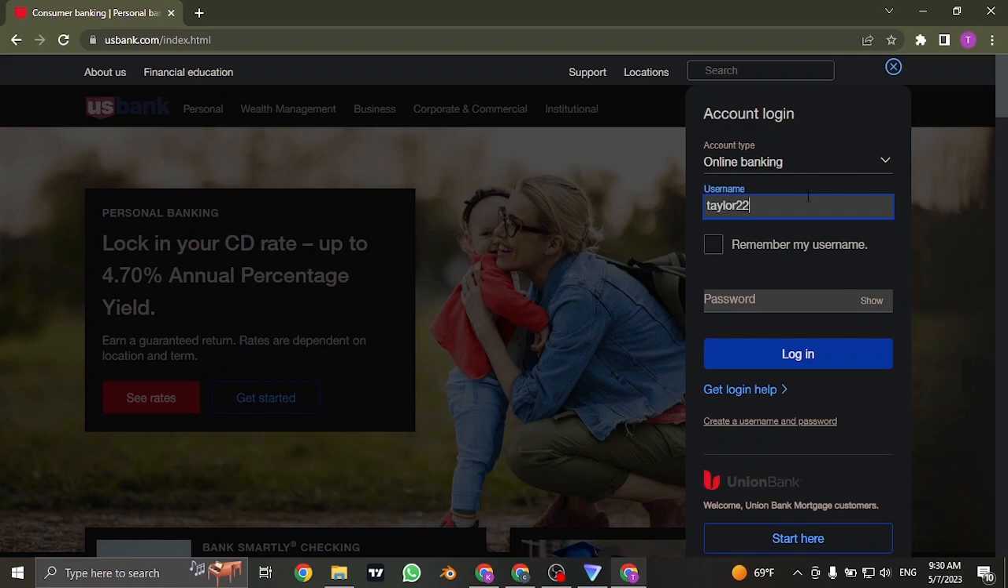If you want this device to remember your username the next time you log in, you can check this box. And in the second box, type in the password. If you have forgotten the password or your username, you can click on the Get Login Help option, which is below the login button. And from there, you can follow simple steps to recover either your username or your password.